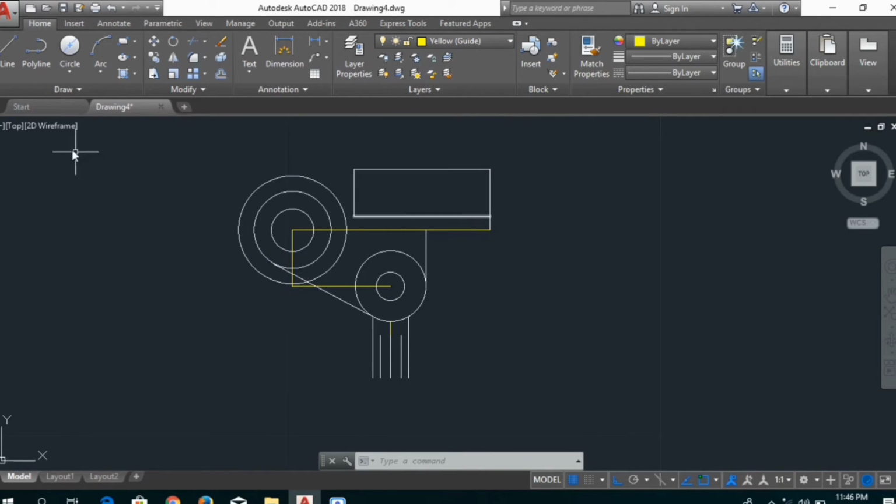And then make a guideline again, starting from here up to here. Then at the midpoint of these guidelines, draw another line going to the left, measuring 0.76, enter. Another one measuring 2.26, then enter.